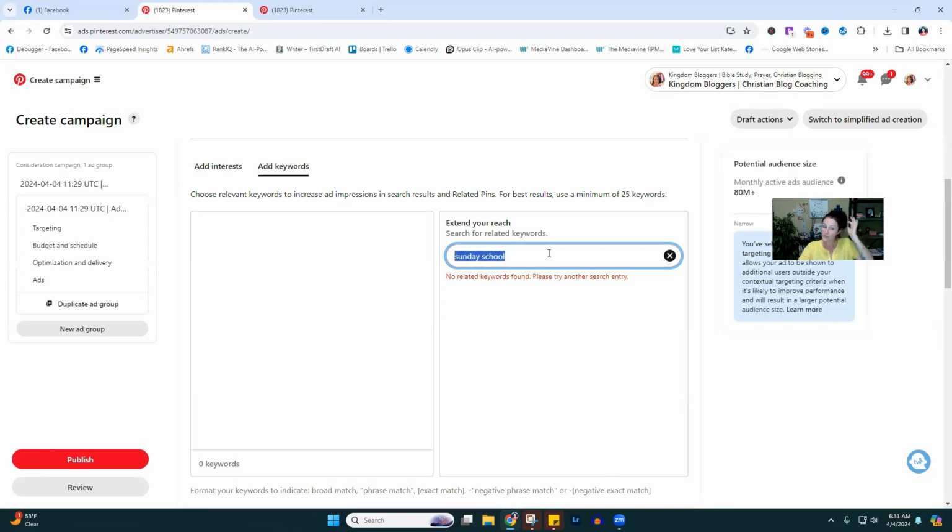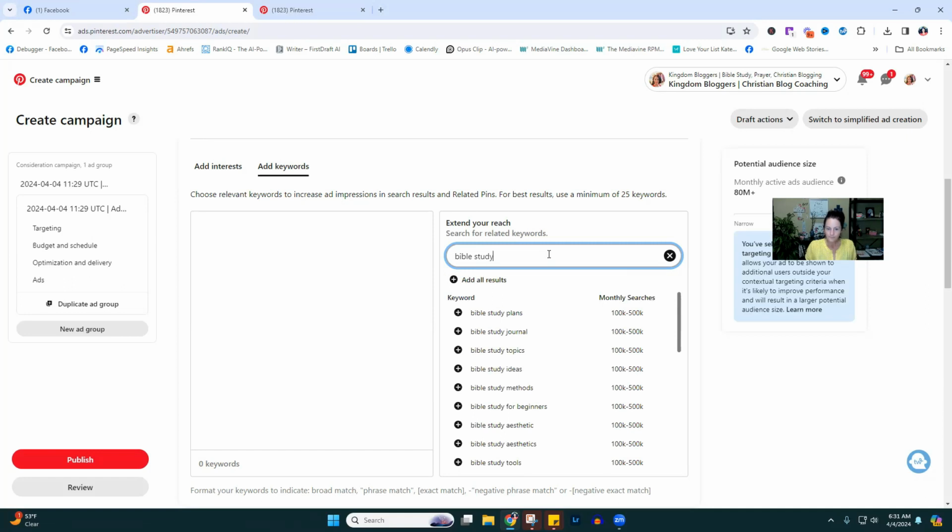But what I do really like about this for the other content is the fact that it gives me volume. This volume is going to indicate the most common ways people are searching for this type of content using what specific keywords. And so this is going to be a good place to get your board name ideas.